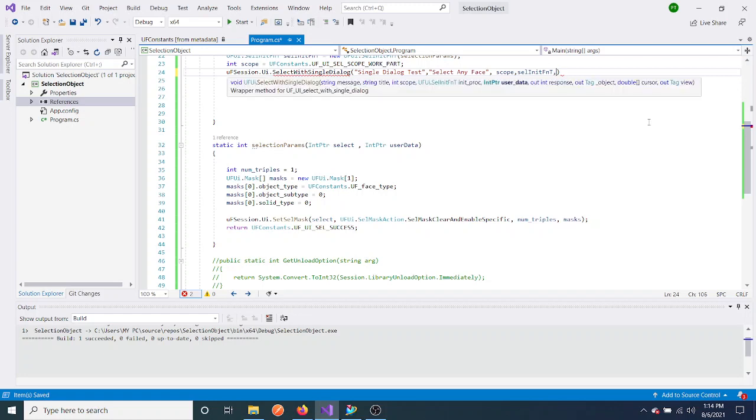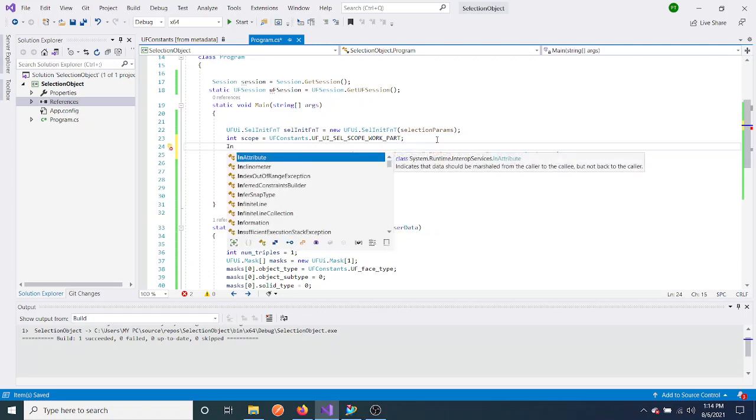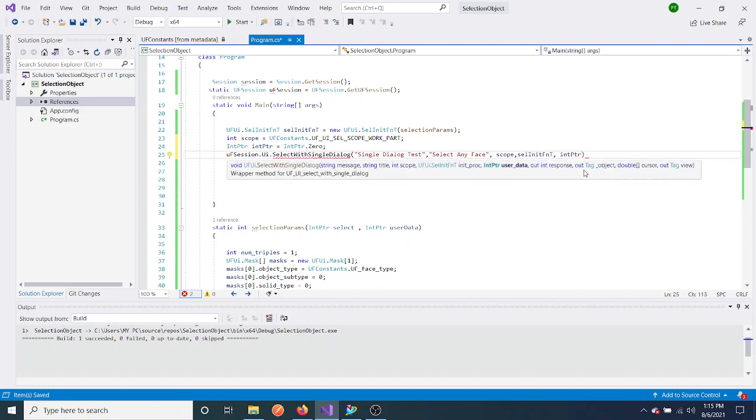So let's see what the next parameter is. User data. I think user data, again we need to pass something. It's just an int pointer, so we can pass something for initializing purposes. We definitely don't need to worry about this one, because we're just initializing it. I think it's an output parameter or maybe input, but okay, this is fine.